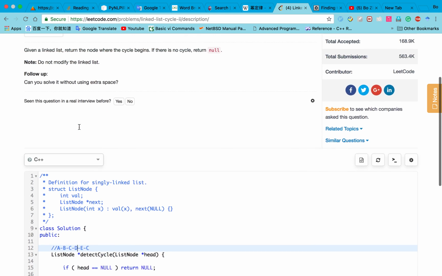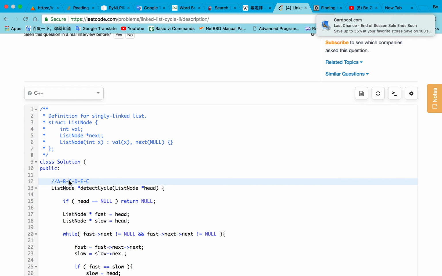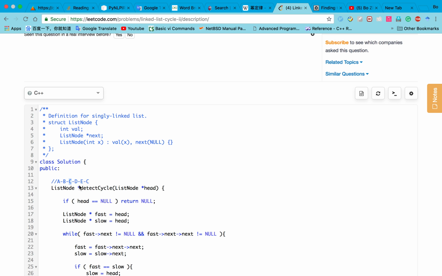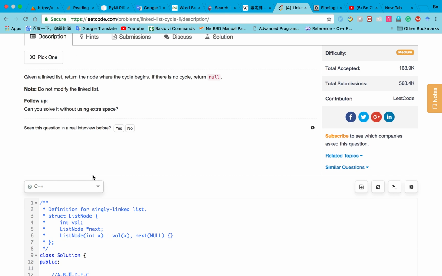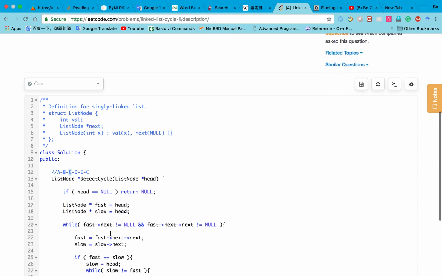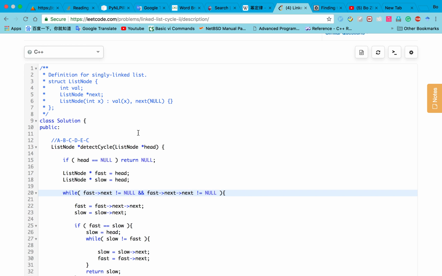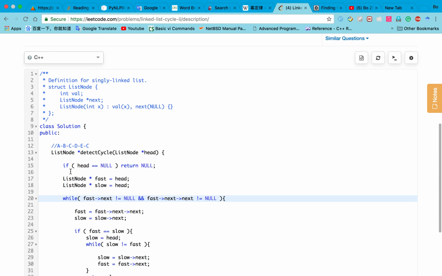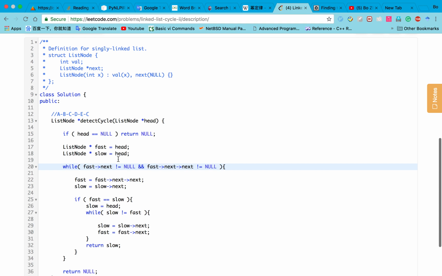So this problem is asking you to return the location of this node if the linked list has a cycle in it. If the linked list does not contain a cycle, you only need to return a null value, which means there is no such location, there is no such pointer. The following C++ code is the solution. Let's look at it in detail.